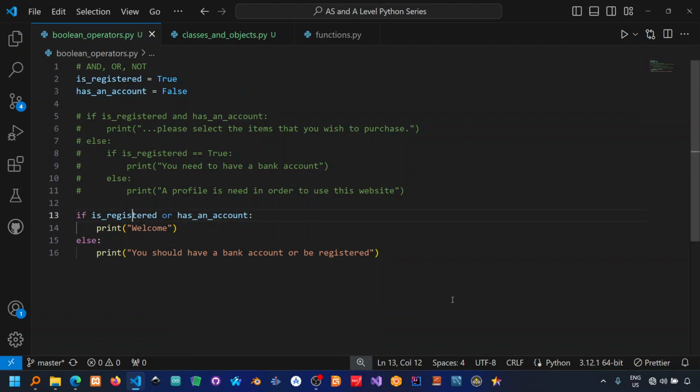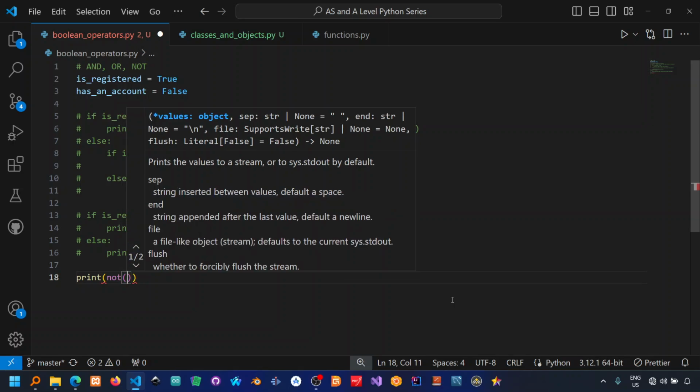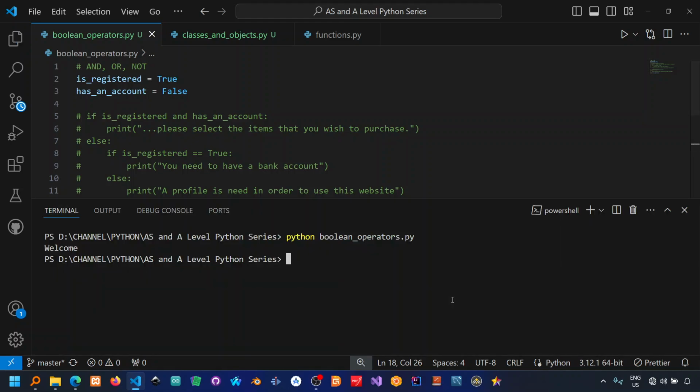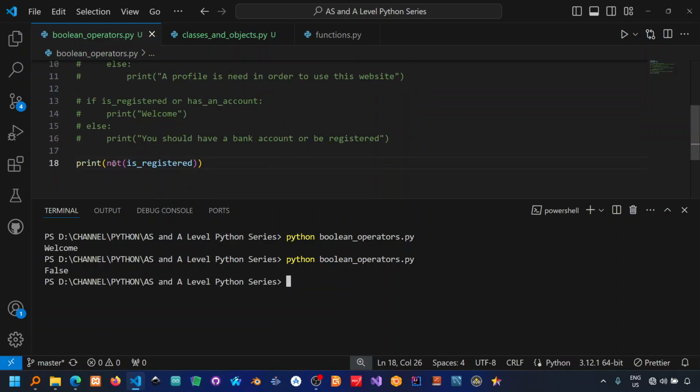Then we can use the NOT operator, right? Let's demonstrate how the NOT operator works with something simple. I'm not going to use a conditional for this one, so I'm just going to print not is registered, right? Then I'm going to come down here, and you realize that it's going to print false. The current value of is registered is true, but because we've used the not operator, it's going to negate, or flip, whatever value is in there. So that's why we are getting false down there.